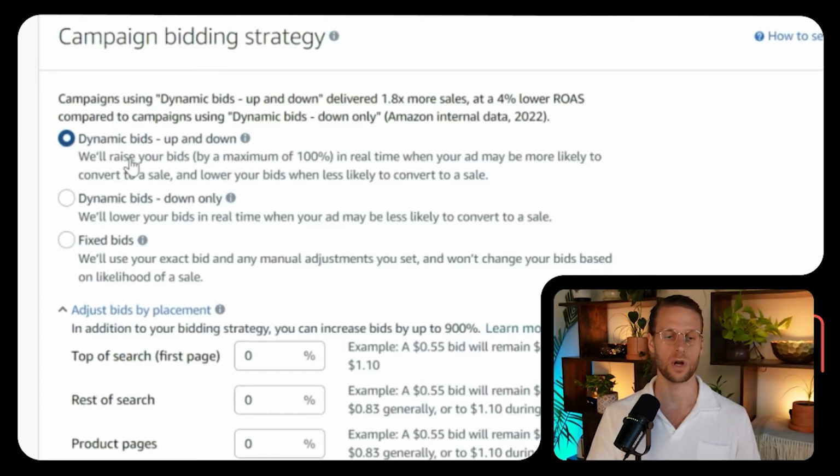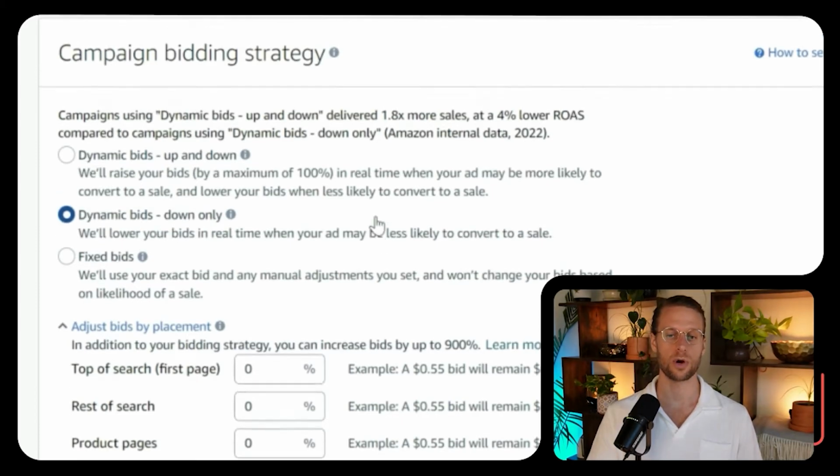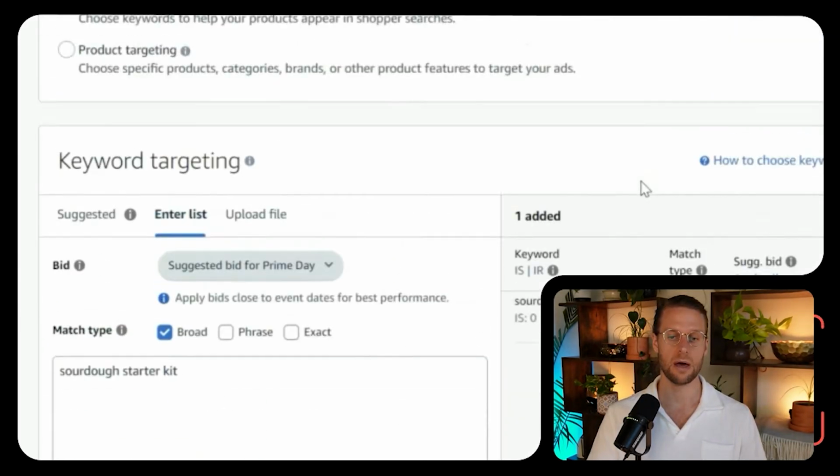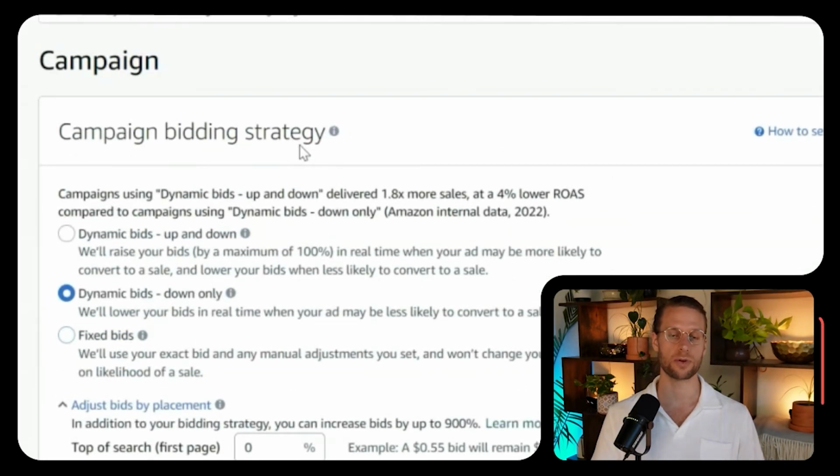The only time you're going to want to use dynamic bids up and down is if you really need to get impressions fast and you're really not sure what bid to start with. You need Amazon to kind of find a starting point for you. Then this can be a useful tool, especially if you're trying to be super aggressive. Most of the time, you're going to want to use dynamic bids down only. What this means is you can start with the bid that you have selected, but Amazon will automatically decrease it if the bidding from other competitors is cheaper and you're actually bidding too high, which is good for us.